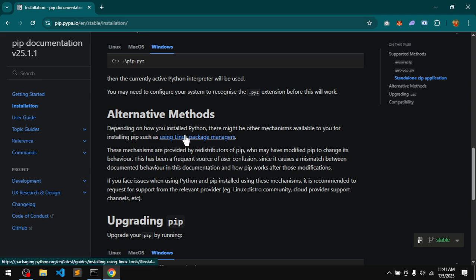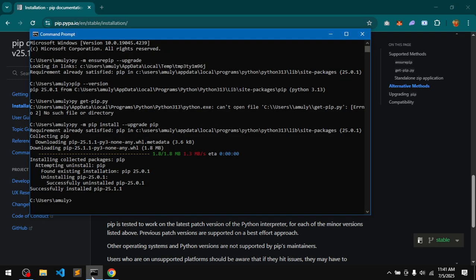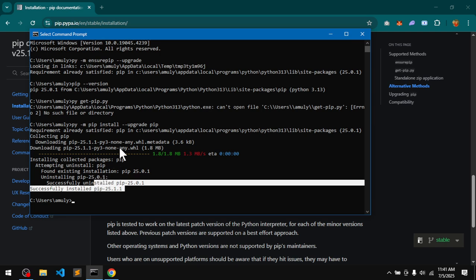So there are multiple options. To upgrade pip, you must use this one. I will leave the link in the description, and then you can see I ran this command: py -m pip install --upgrade pip. So it will do both things. It will uninstall the previous release and install the latest one. This is what it has done.